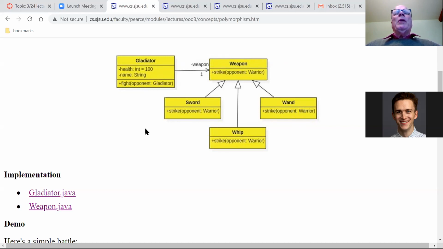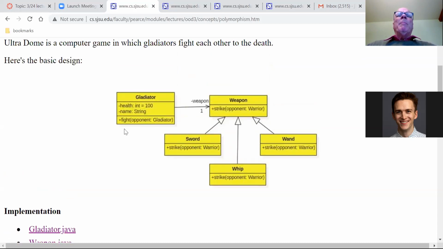The cool thing about this pattern is that in the middle of a battle, the gladiator can set down his sword and pick up a whip instead. Now suddenly when he's fighting his opponent, we're seeing a completely different kind of behavior, whipping behavior instead of stabbing behavior. So this is the ability to change algorithms.